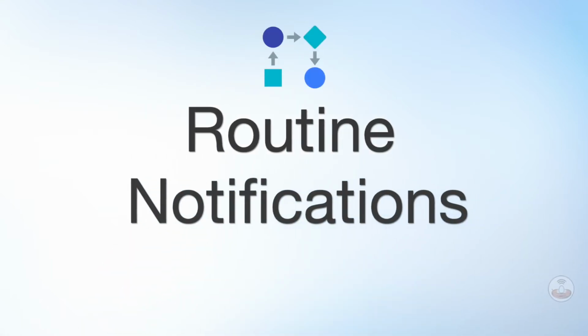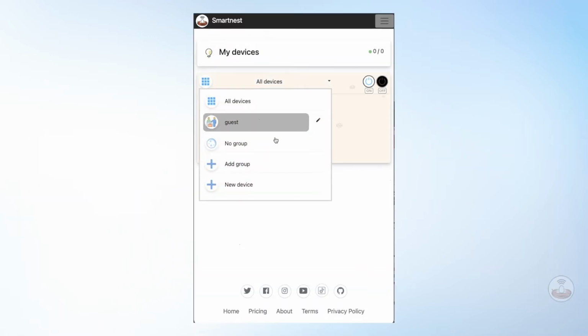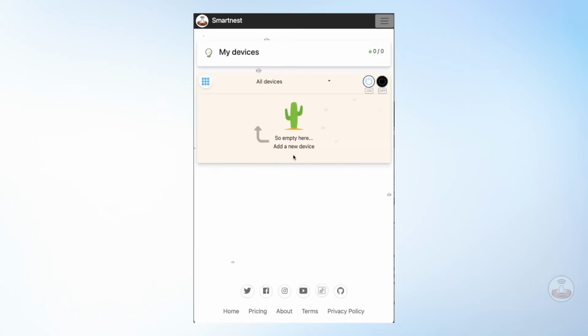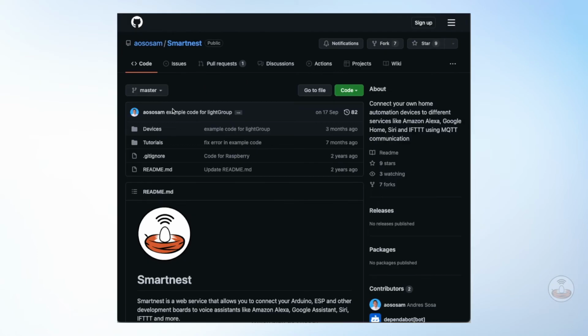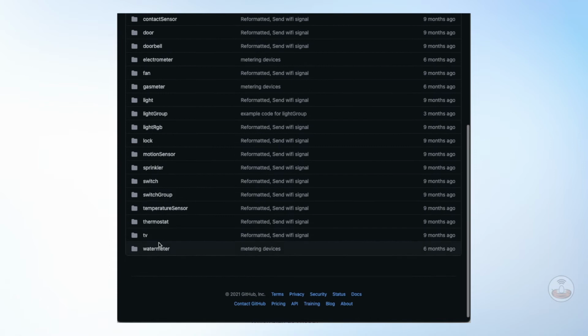So, let's go. Routine notifications. First, we will create a new device of type switch in the Smartnest dashboard. You can get the example code for all the device types from my GitHub. The link is in the description.